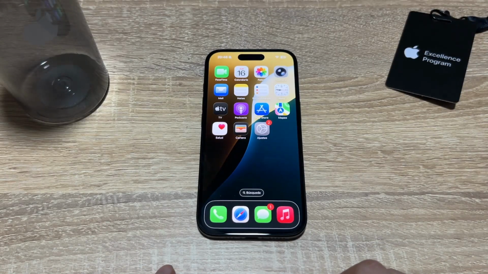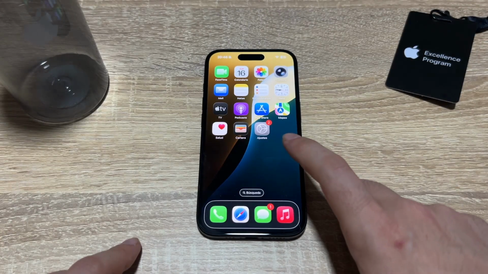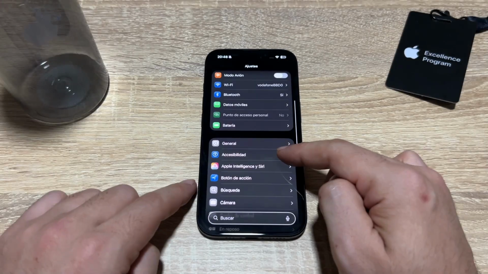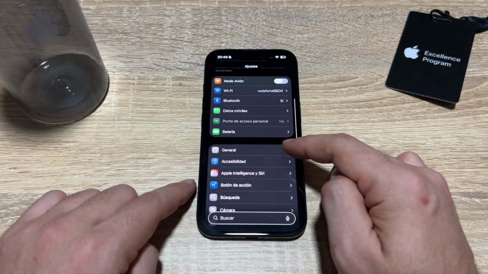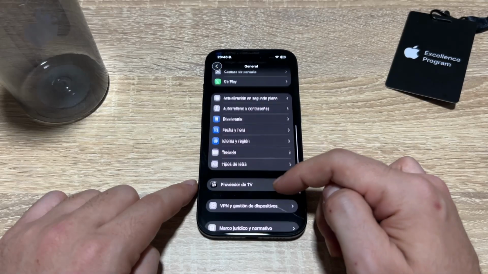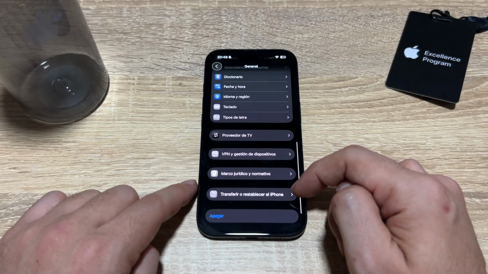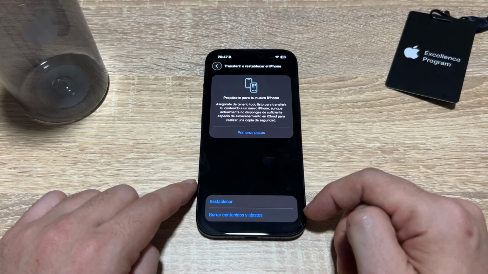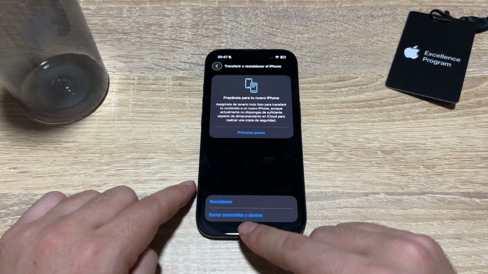So, let's get started. First, we need to access the Settings menu. In Settings, go to General, then scroll down to Transfer or Reset iPhone. Once in this section, click Erase Content and Settings at the bottom.